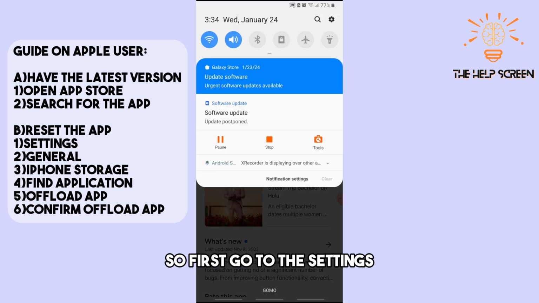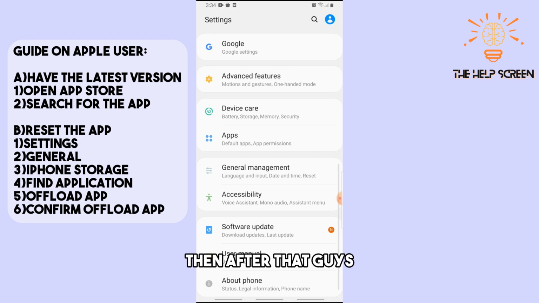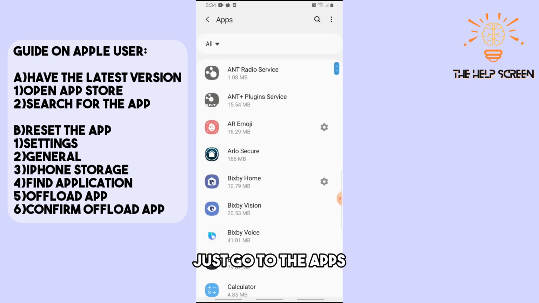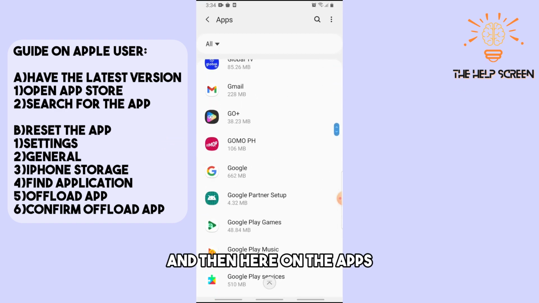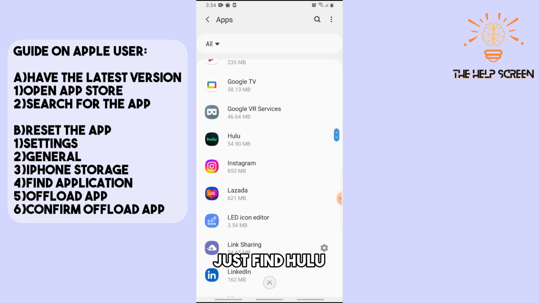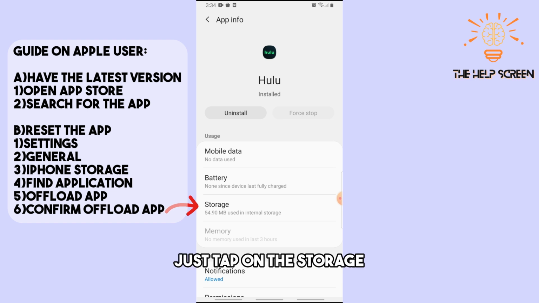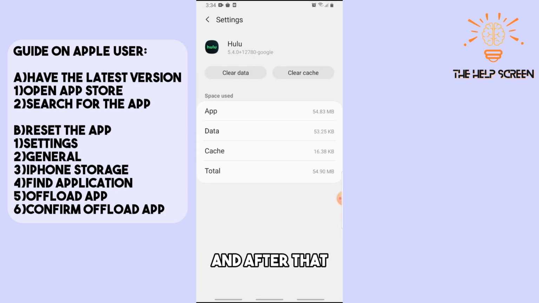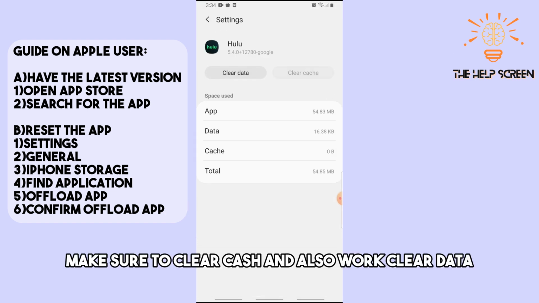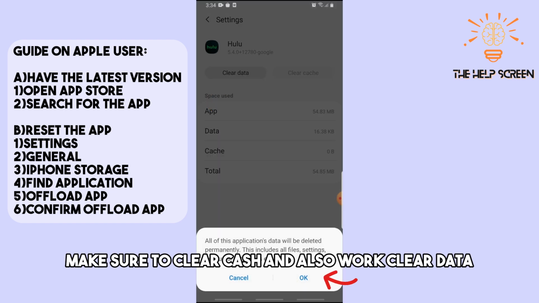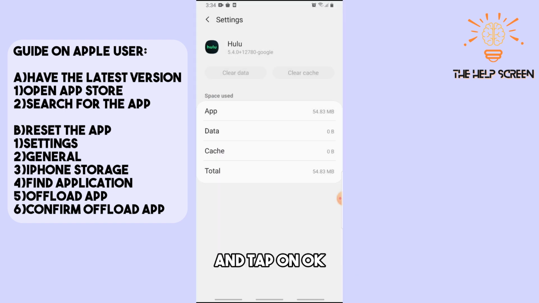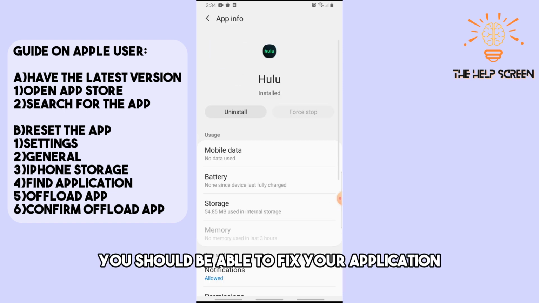So first, go to the settings. And then after that, guys, just go to the apps. And then here on the apps, just find Hulu. Just tap on it. And then from here, guys, just tap on the storage. And after that, make sure to clear cache and also clear data and tap on OK. And then from there, guys, you should be able to fix your application.